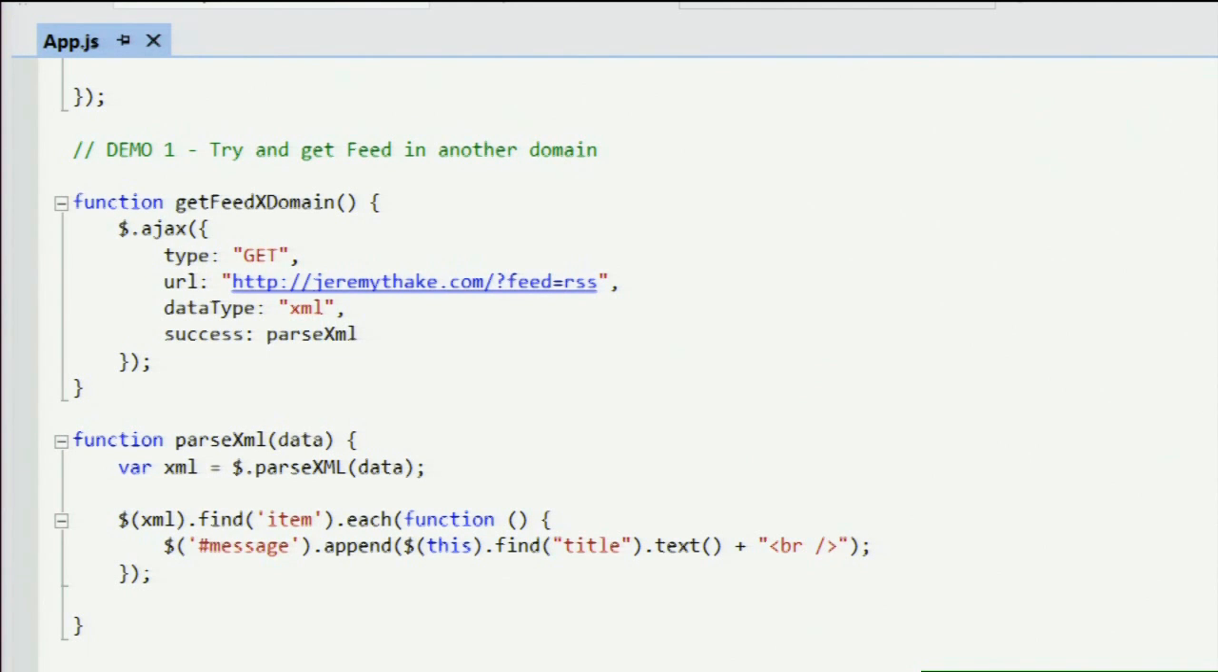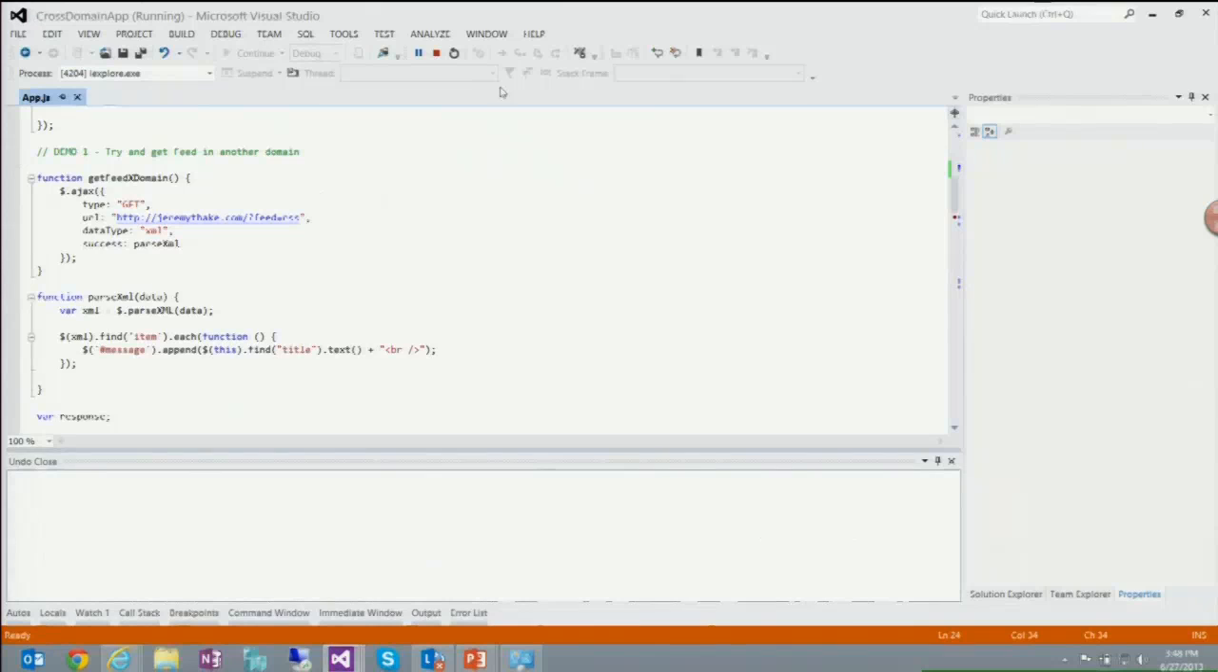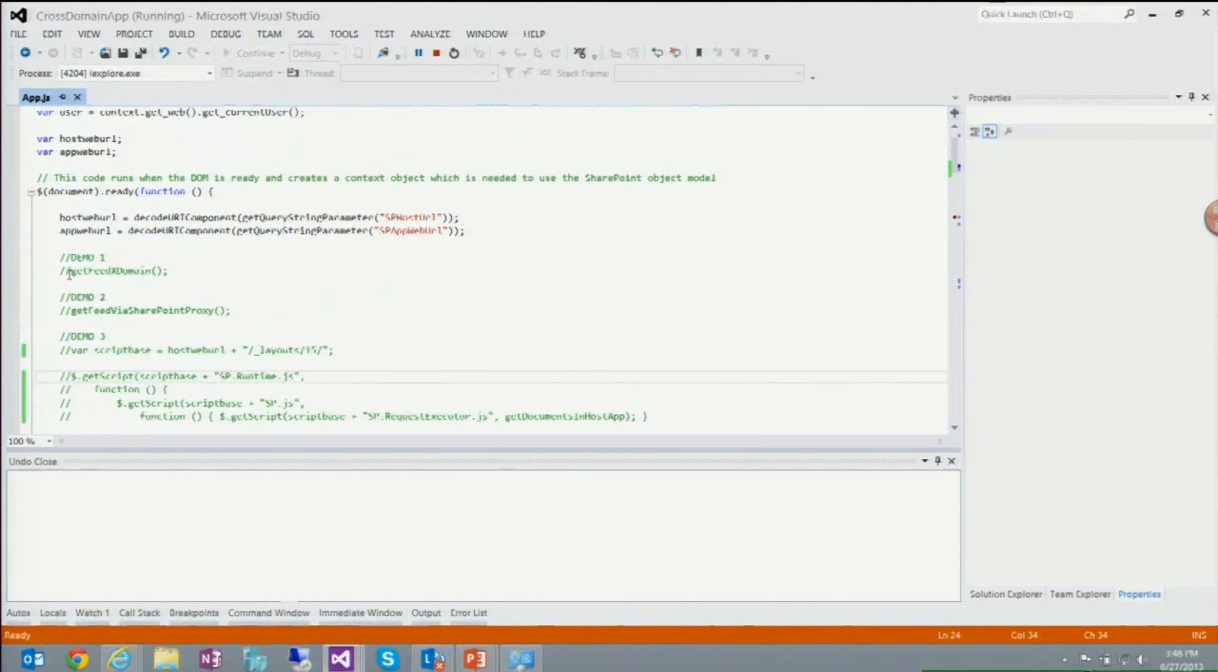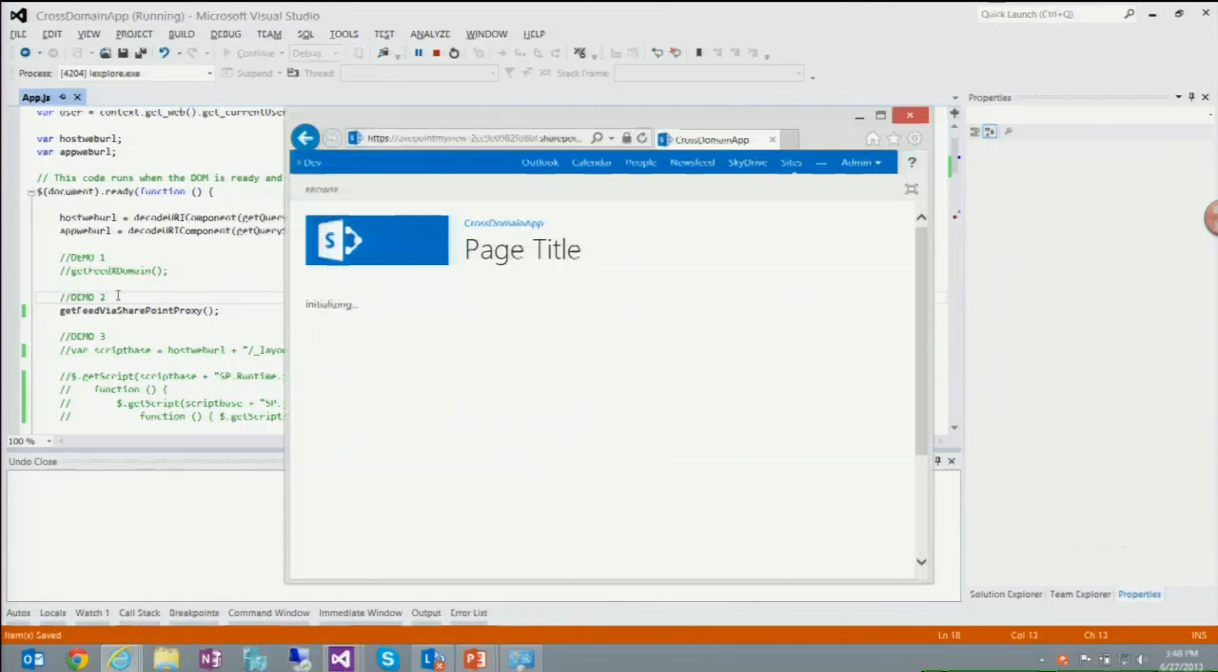But if I change some code up the top here, I'm just going to uncomment this one. The nice thing about the app model is I just modified that and click Save. I don't have to F5 again. Visual Studio pumps those changes back up to Office 365 for you, which is pretty cool. It really speeds up your development experience.